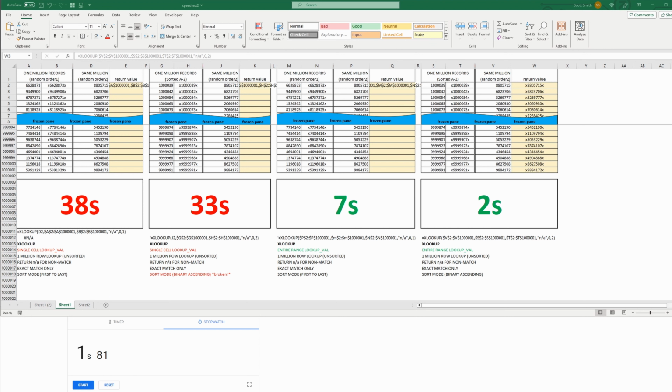Hopefully this gives some perspective of options if your XLOOKUPs are slowing down your spreadsheet.